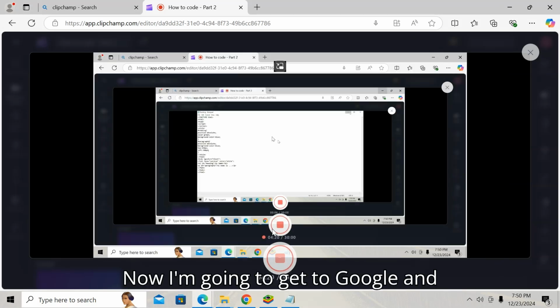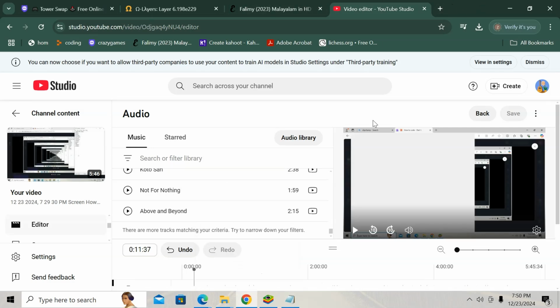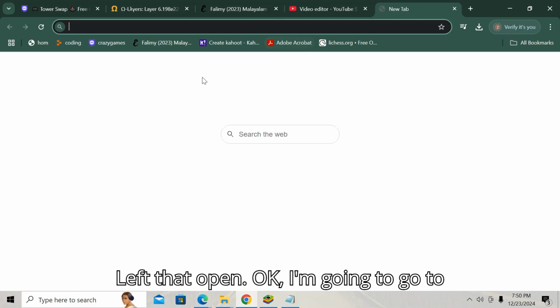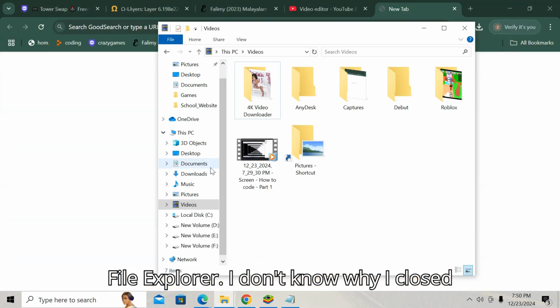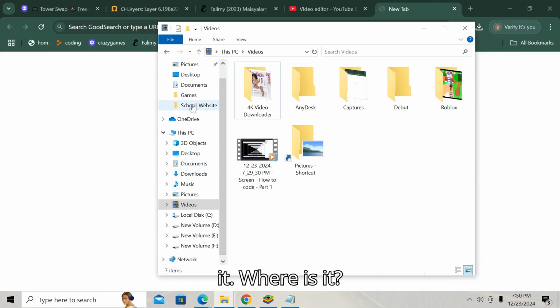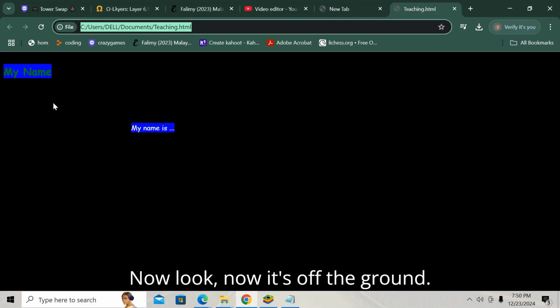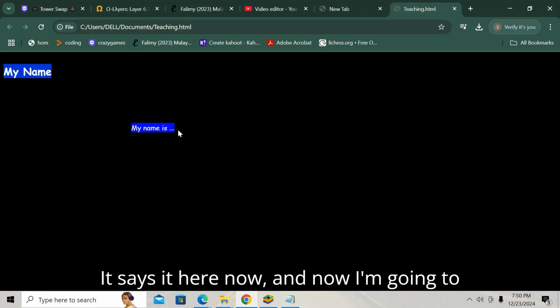And now I'm gonna get to Google. Oh, my video editor's open. Left that open. Okay, I'm gonna go to File Explorer. I don't know why I closed it. Where is it? Documents, teaching. Now look, now it's off the ground. It's off the complete left. It says it here now.